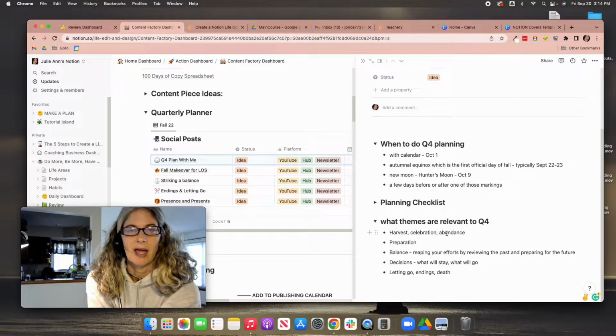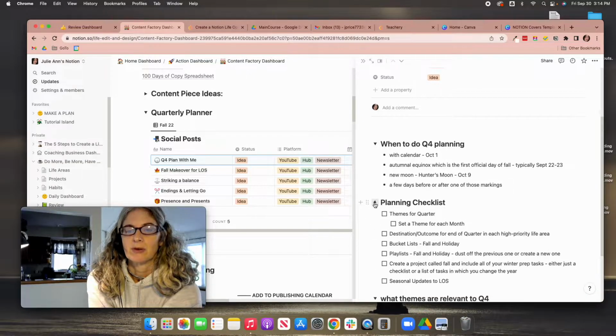Like the harvest is the end of the growing cycle, right? This is when things are complete. And so you can use the word completion instead of endings if you prefer. But these are the major themes that you want to weave into the next 3 months, October, November, December. These are kind of the overarching themes for Quarter 4. So now that we have our themes, let's go up to our checklist.